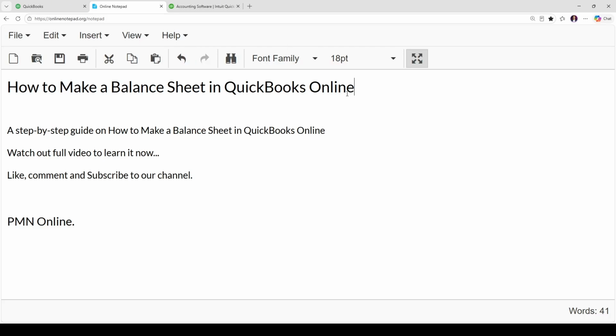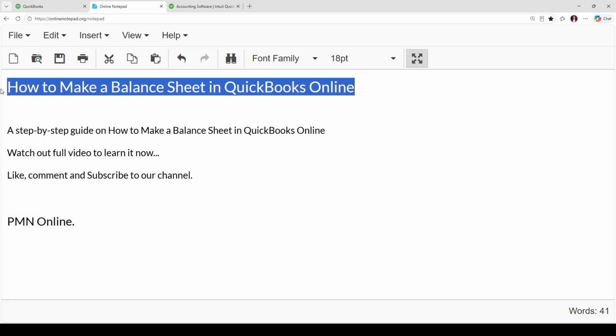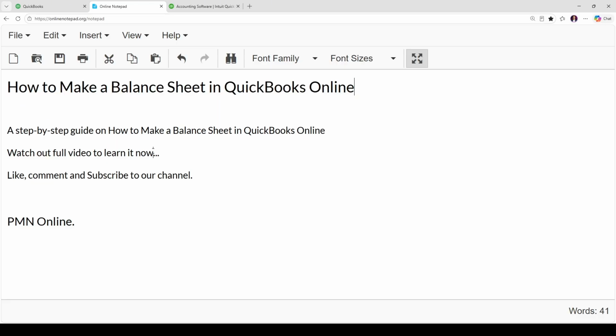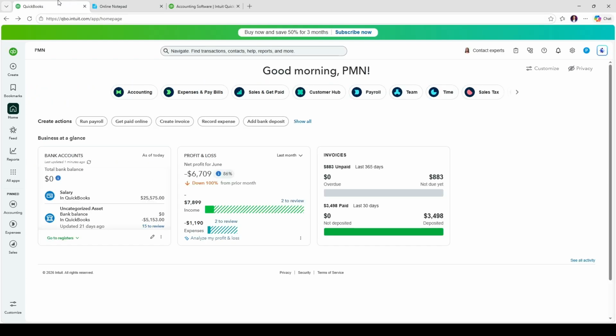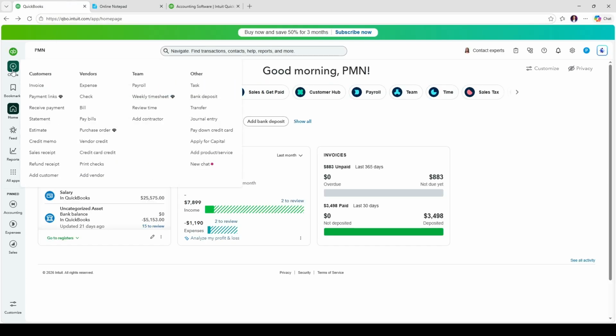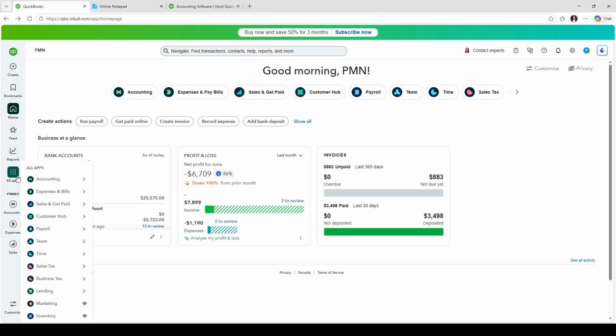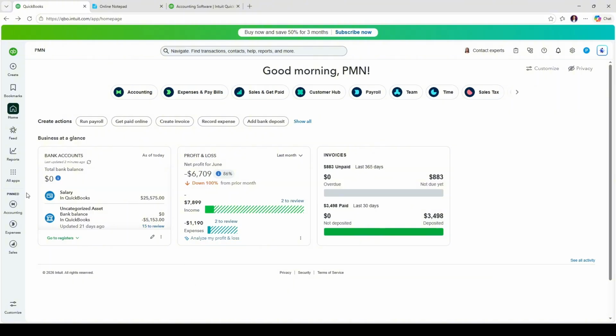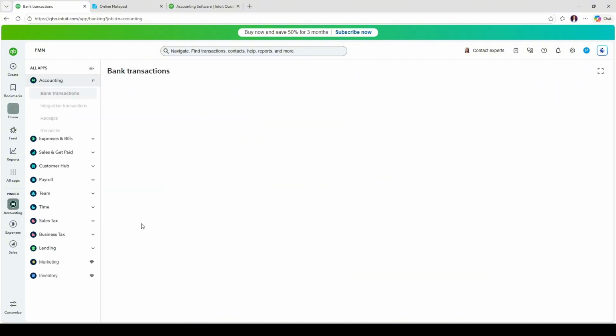Here, I will show you how to make a balance sheet in QuickBooks Online. Creating a balance sheet is a crucial task for anyone involved in managing a small business or diving into the world of accounting. This financial document is like a snapshot of your company's financial health. It shows what you own, what you owe, and the equity you've built up within the organization.